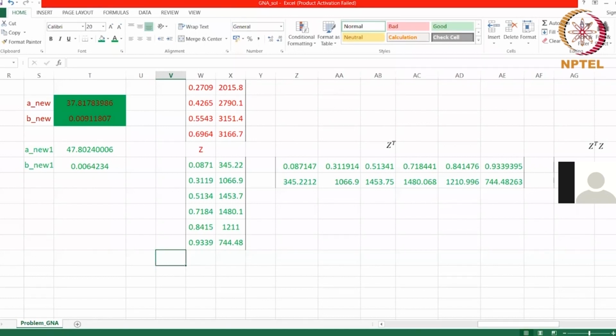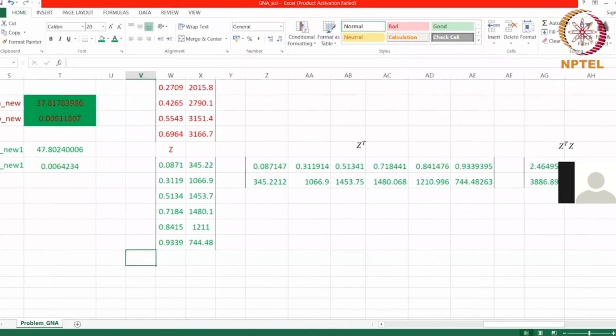It's not quite getting what. Can anybody confirm the first value, 0.0871? It's 0.08732. Yes, sir, this is correct. Fine, so that is confirmed.